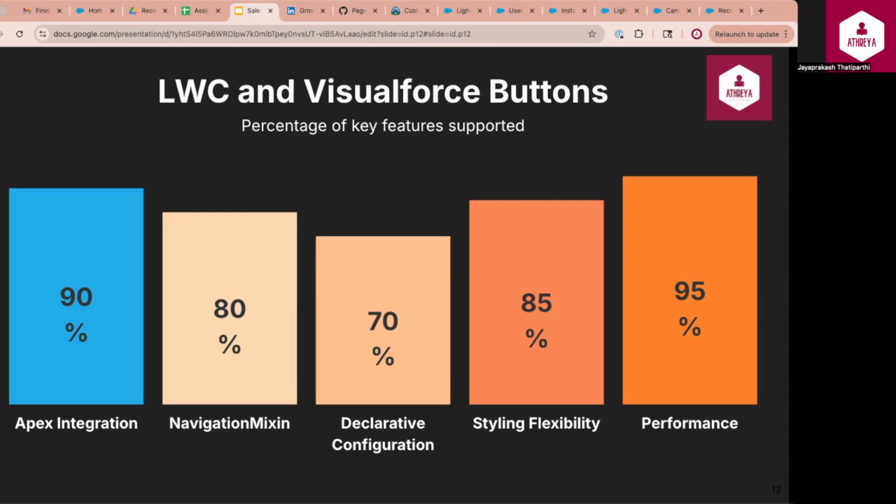Visualforce provides a more declarative approach, easier to configure for admins with less code. LWC is code driven, giving developers more control and flexibility. LWC allows full styling flexibility using modern CSS and the Salesforce Lightning Design System. Visualforce buttons often look outdated and are harder to integrate into Lightning styling patterns.